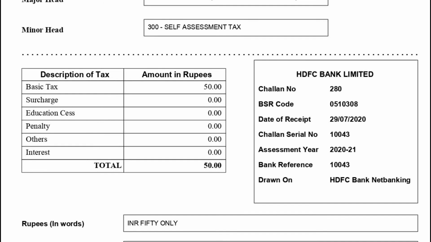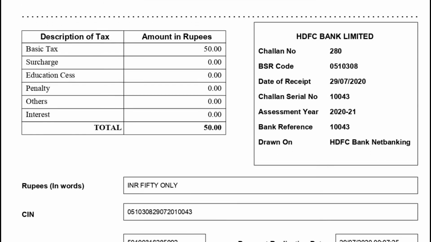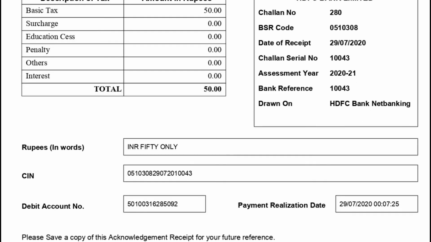I hope the above procedure would help you understand the online income tax payment procedure.